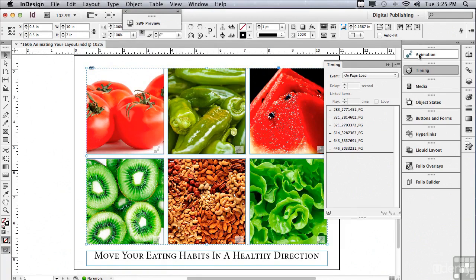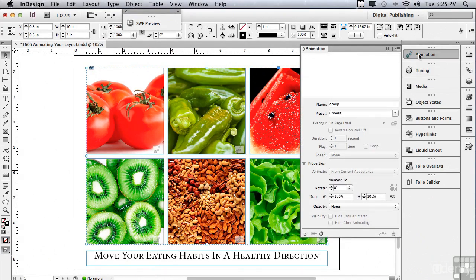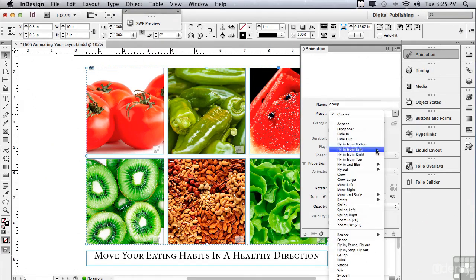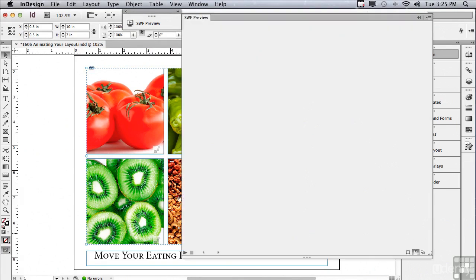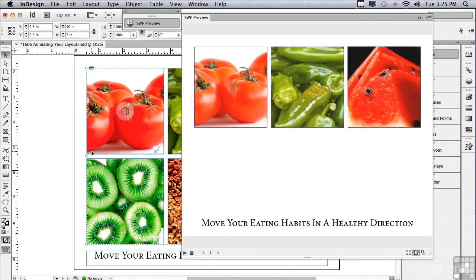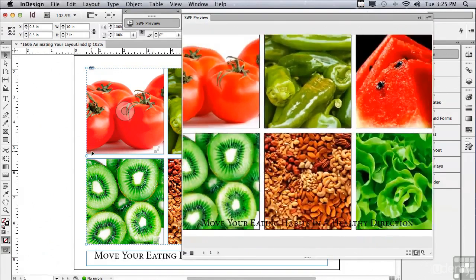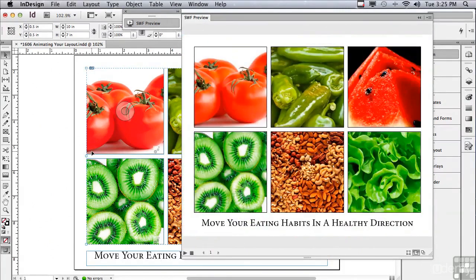Let me go to my animation panel and see what I want to apply to the group as a preset. Let me click down on the Choose pop-up menu next to the preset, and I'm going to choose something called Pulse. Oh, that's kind of cool. Look at that preview. Let's see what that's actually going to look like. I'm going to hit the Preview button in the lower left-hand corner of the animation panel, and it's going to generate a Flash preview of what we just did. Well, that is really cool, and it was really easy.